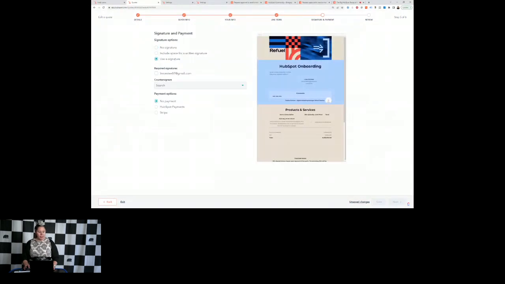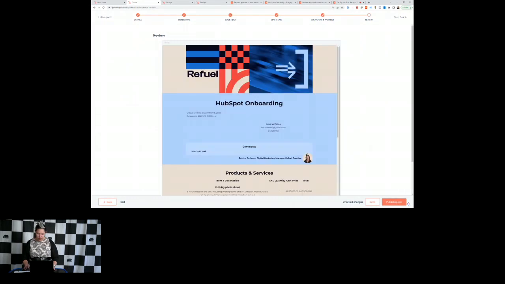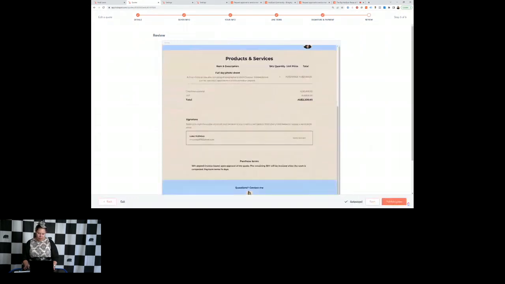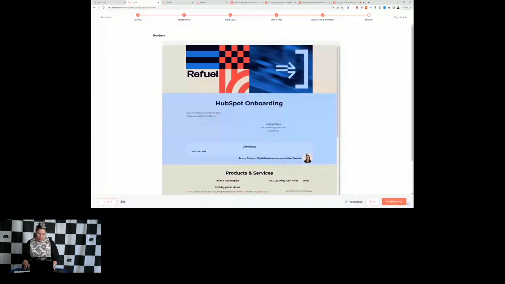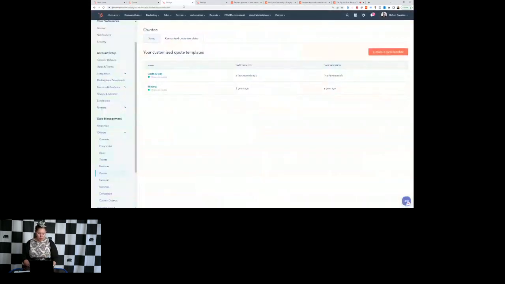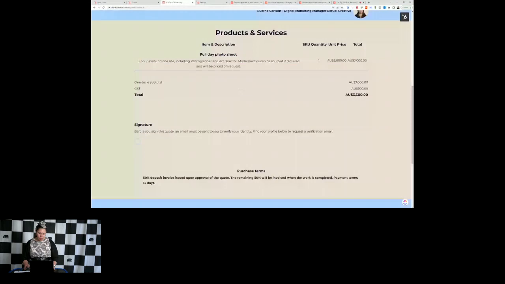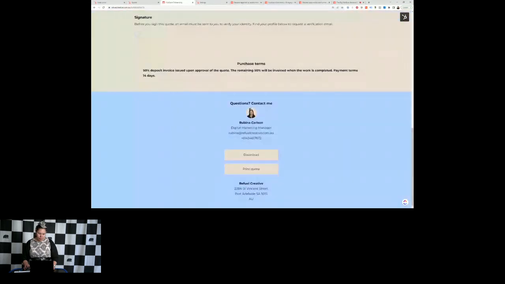You can still use your e-signature option if you so desire. And then this is the quote that we'll be seeing. So we'll go ahead and publish that for the moment, and then open it up on a new screen so you can see what it's going to look like when you go through and send it through to a client. There we go.